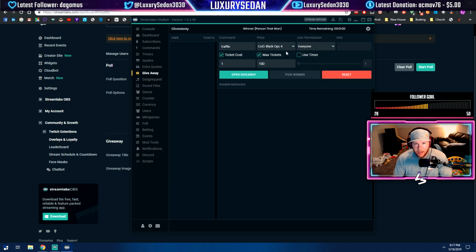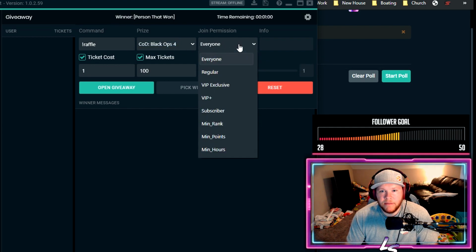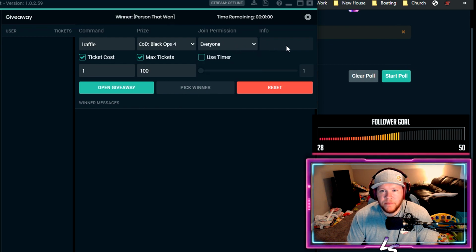You'll notice down the left-hand side of the chatbot, you've got a section called giveaway. I recently did a giveaway for Call of Duty Black Ops 4. The command that I wanted to use was exclamation raffle, and that's actually the default value there. You can type in the name of your prize, put in permissions, ticket cost. It costs one ticket to enter. One ticket is 1 point or one Lux Bucks in my case.